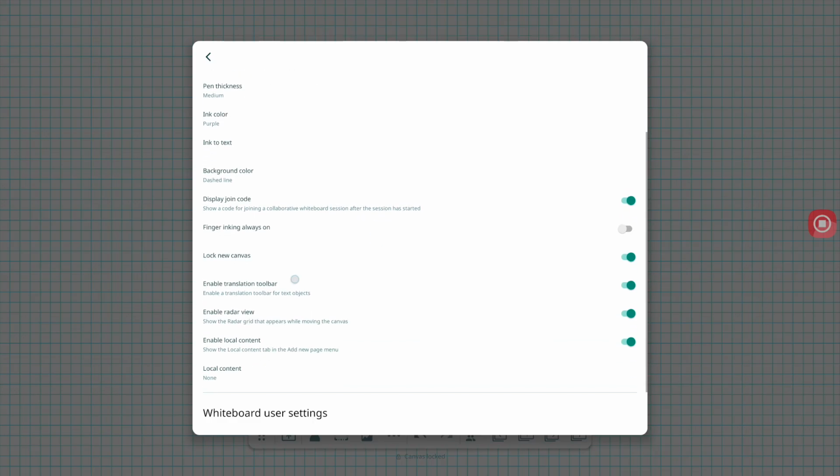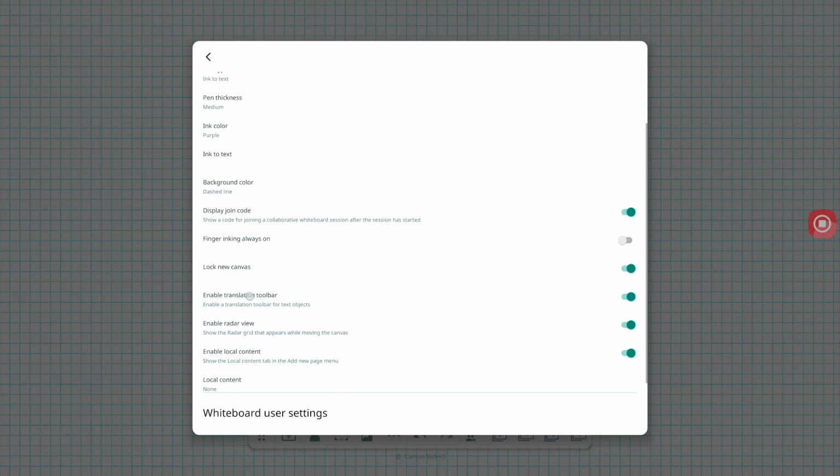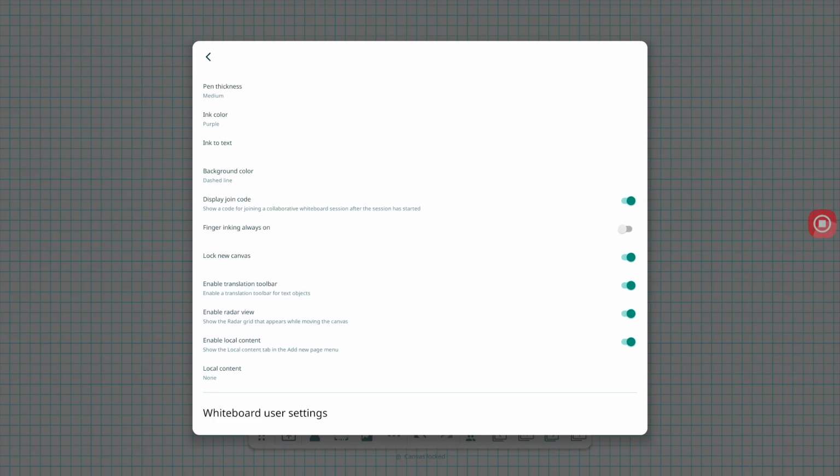You'll see down here, it says Enable Translation Toolbar. If you want to be able to have that translation tool where if you type a word or if you ink to text a word, you can tap it and you can translate it right in the moment to one of your saved languages, that is how you turn that on.